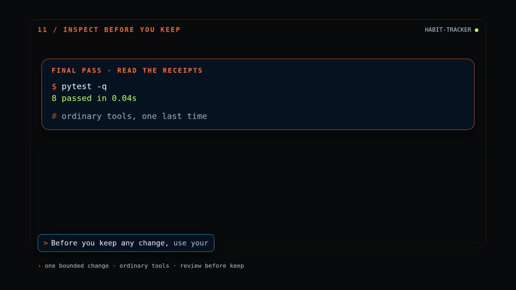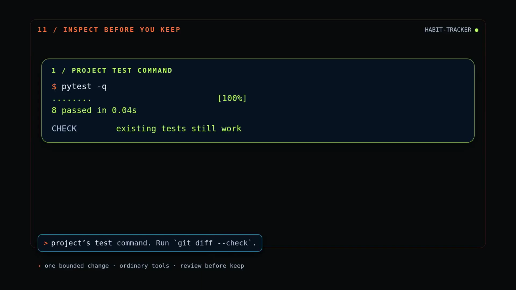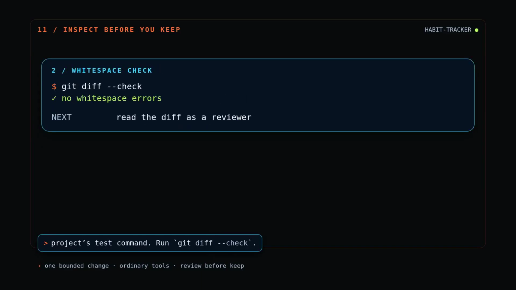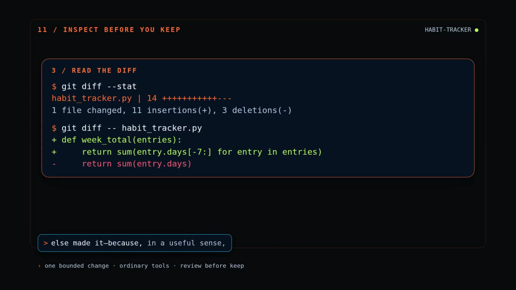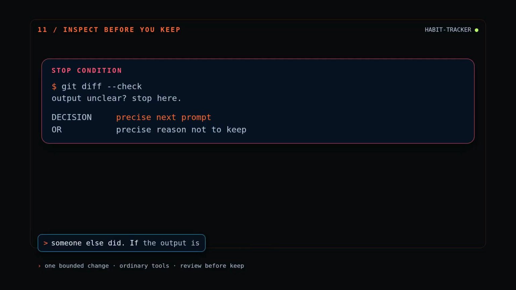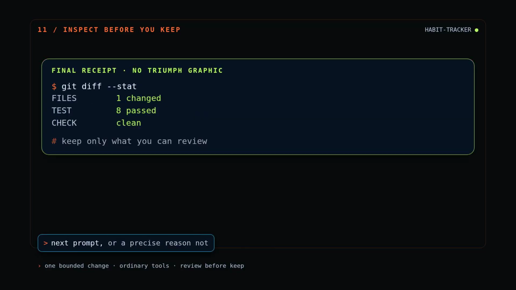Before you keep any change, use your ordinary tools one last time. Run the project's test command. Run git diff, check. Then read the diff as if someone else made it, because in a useful sense, someone else did. If the output is unclear, stop. You now have a precise next prompt or a precise reason not to keep the change.